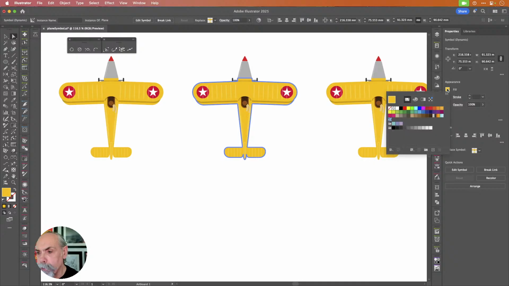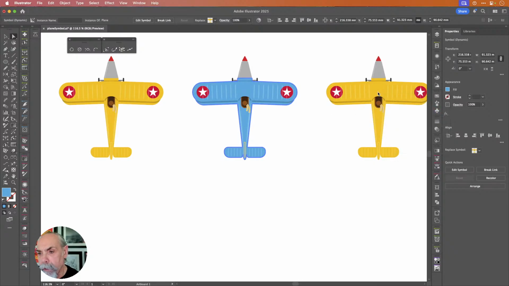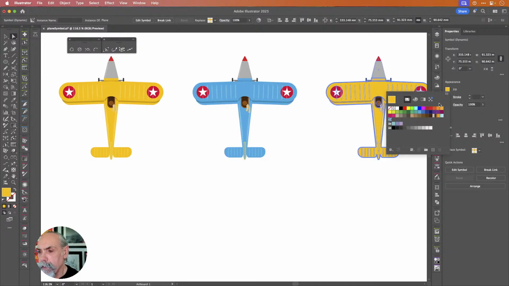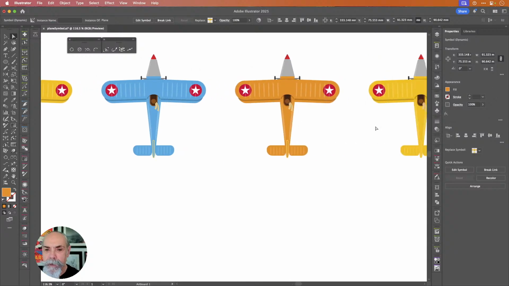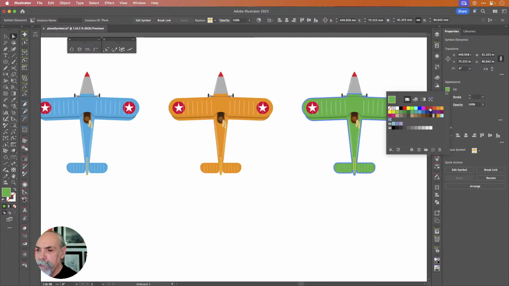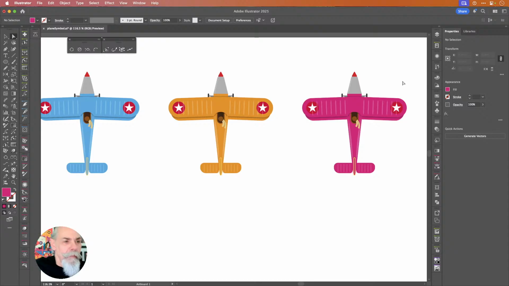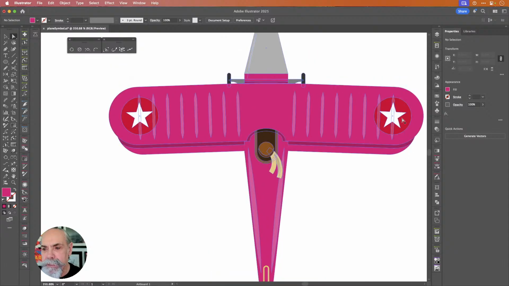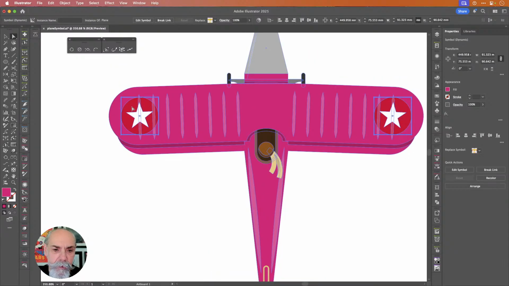I'm going to choose a different color for this plane. So this one is going to be a blue aircraft. Then I'm going to go to the next one and click on that. That one's going to be a deep orange aircraft. Not that deep. It's going to be like that. Now it's a mid-orange. And let's go to the last plane and click on that one. This one may be, I don't know, green, red? I don't know. Magenta, yeah. Something like that.